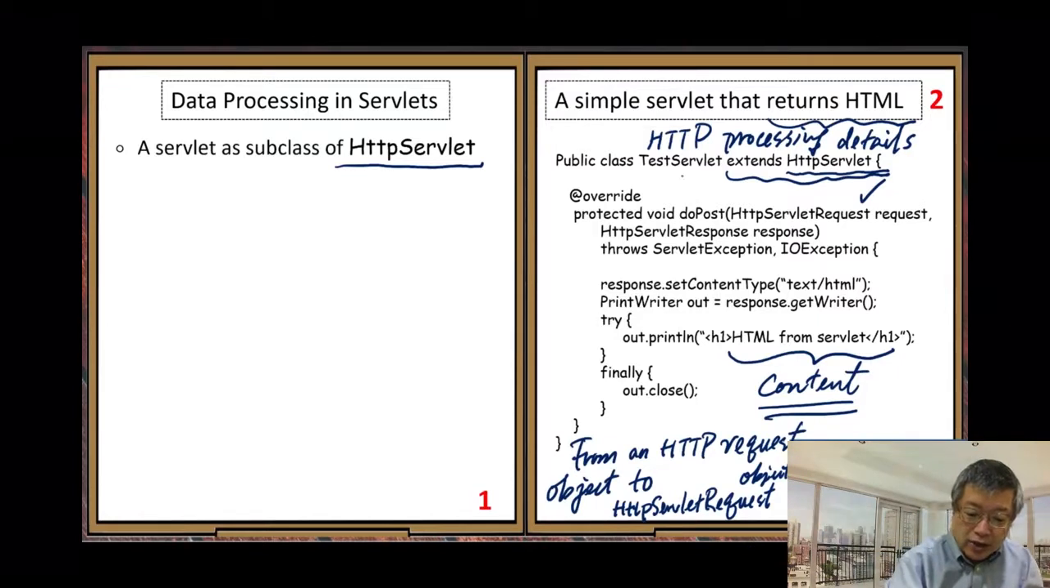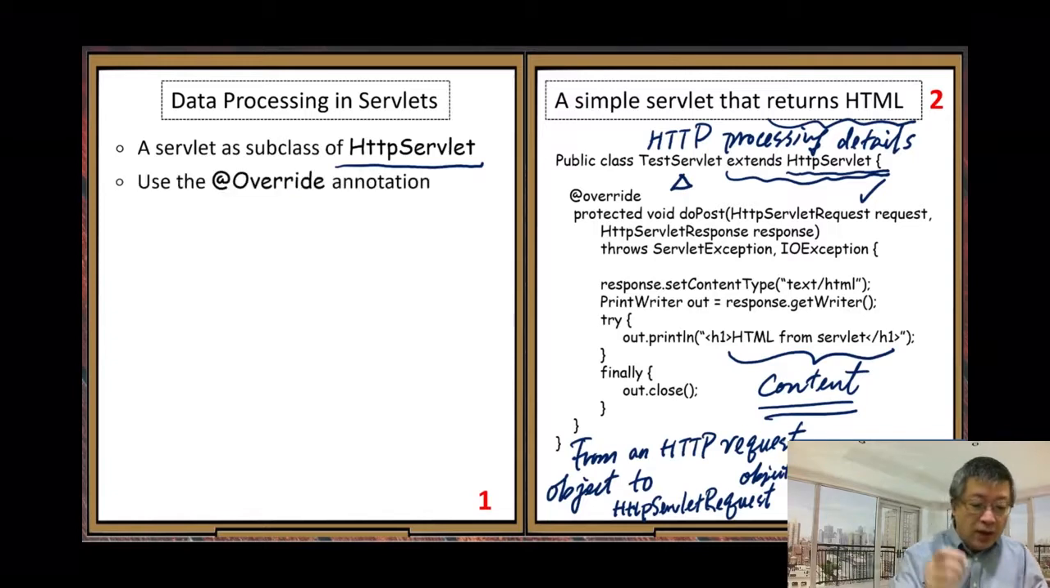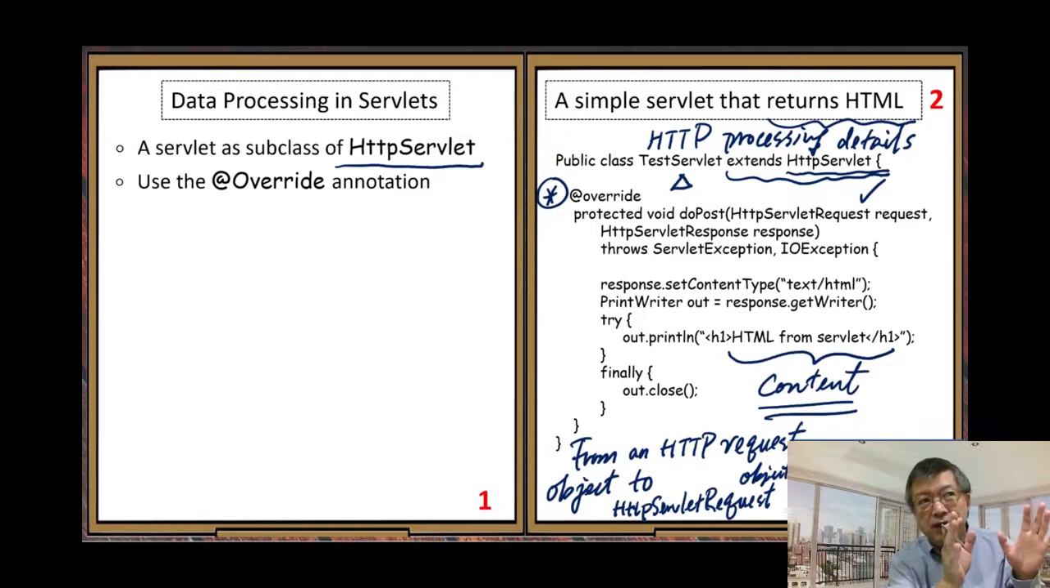So we start our new servlet. Here, TestServlet, we extend HttpServlet. So we just do the data processing part. All right, then the next one, the @Override annotation. Here you notice this line, the @Override annotation. So what is that for? Annotation is used to tell the annotation processing tool to do some special work.